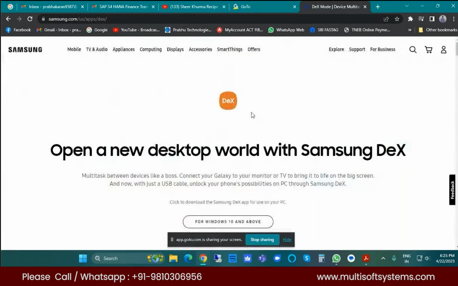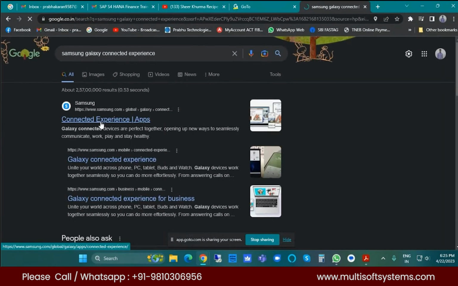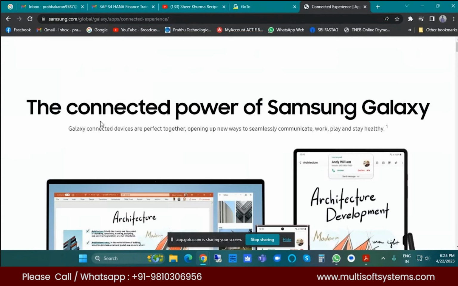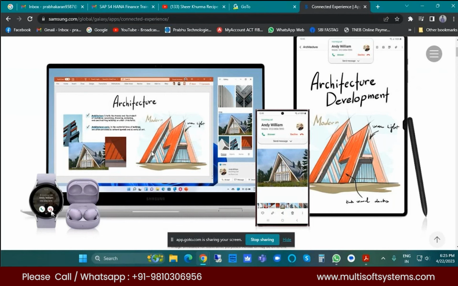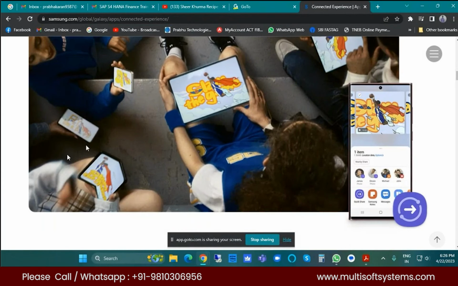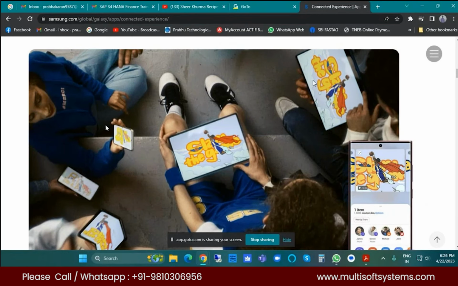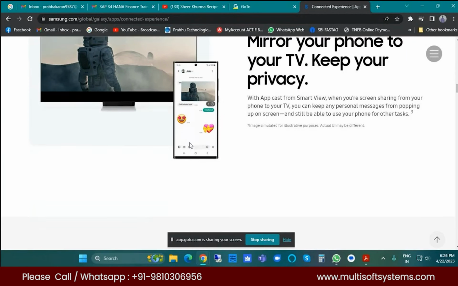So when you are using a Samsung mobile and Samsung device at a time, that technology is entirely different. Samsung Galaxy connected experience. In this connected experience, for example, if you are using a Samsung watch, Samsung earbud, Samsung laptop, Samsung tablet and Samsung mobile, you can share almost anywhere. He is using Samsung Fold, some Samsung phone, and the tablet. So all can share the data immediately within the Samsung phones. And you can mirror your phone to your TV.